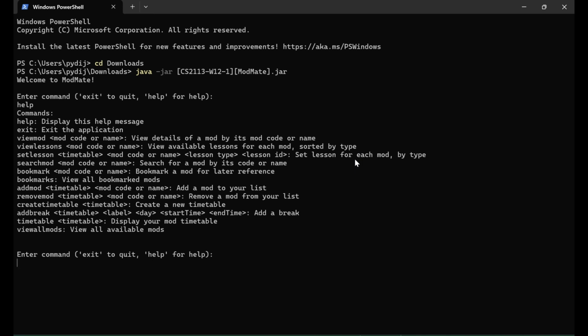Next, let us create a timetable. We can follow the template and start typing create timetable followed by the timetable name. For example, semester 2. Do take note that spaces in between the timetable name is not currently supported by our interface. And now to view this timetable, we can type timetable, then the timetable name, and an empty timetable with the days of the week is displayed.